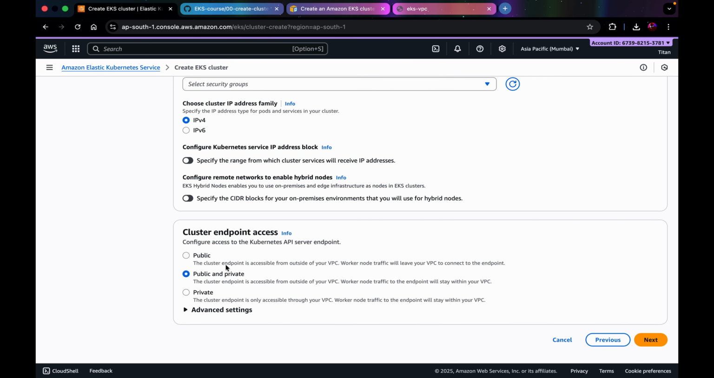For the cluster endpoint access, this is a very important part. Let me explain it to you. So whenever you set your cluster endpoint access to public, it means your Kube API server can be accessed from anywhere. Alright, as long as the users are authenticated, they can access your API server.